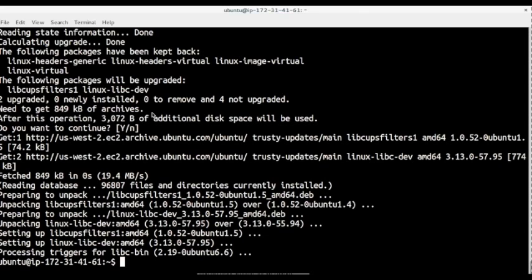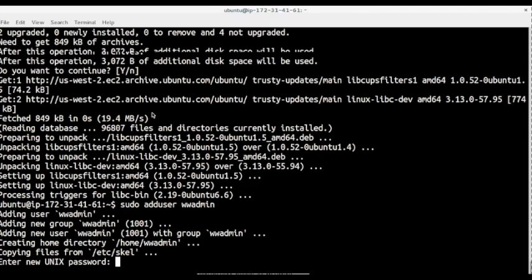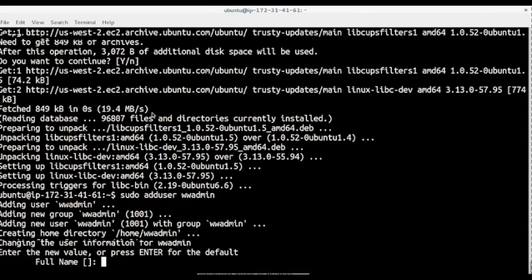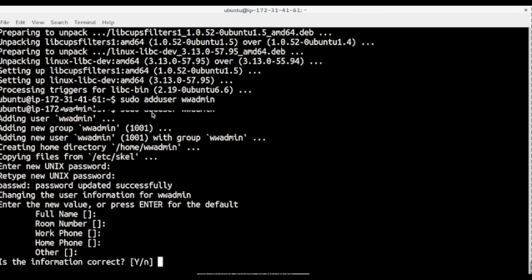So we've got our system. It's more or less up to date. So let's prepare it for WeBWorK. The first thing to do is add the user that is going to administer the system. So this will be sudo adduser wwadmin. I'm not going to worry about giving him actual information.